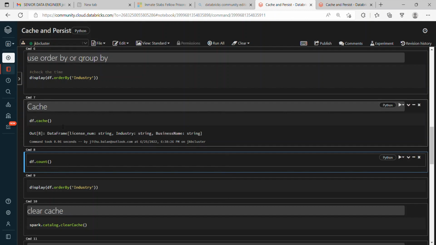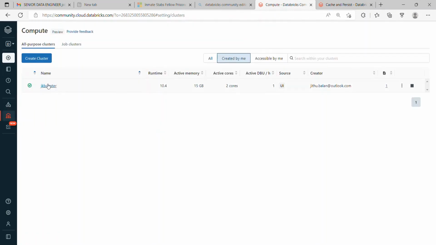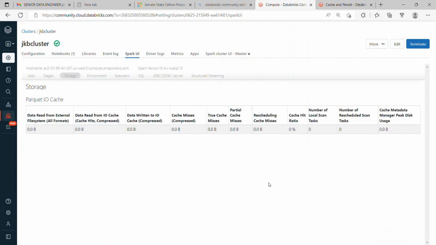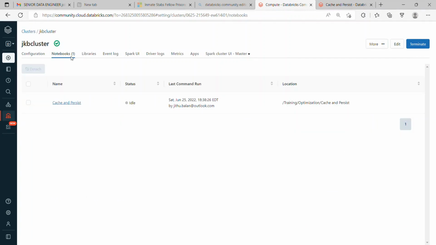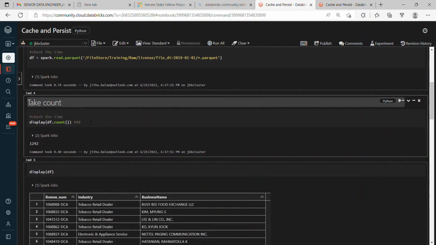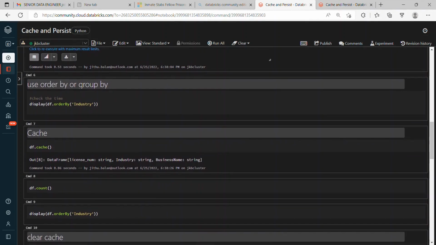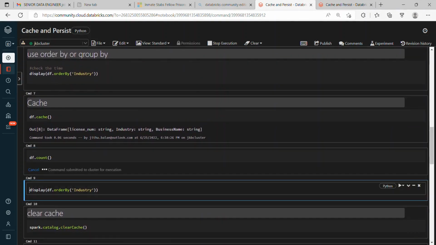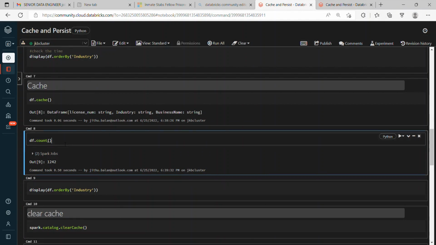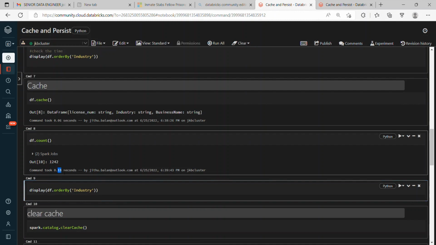For example, now you can go to the compute and the cluster, go to Spark UI and the storage. Here nothing is there, it is empty. Now let's go back here and execute this count. We put that in a cache and execute this count. The first time it took 0.50 seconds, for the same reason, it has to read all the records and put them in memory. But the second time you can see the difference. It reduced to 0.13 seconds.